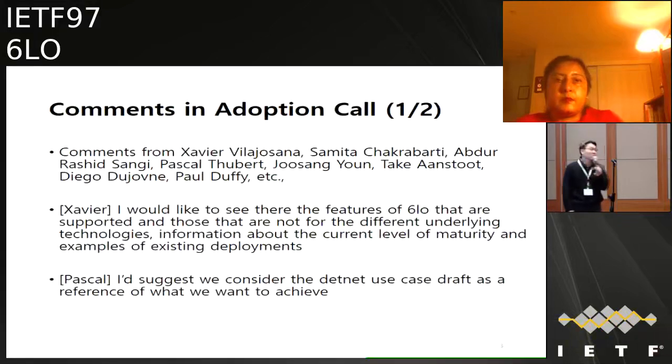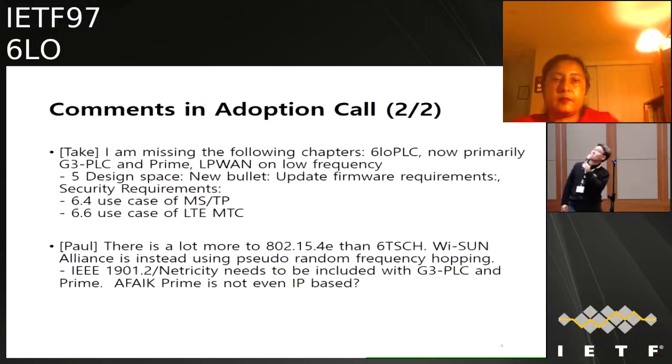Next page, please. And Take also gave some comments. He suggests that regarding 6lo PLC, so G3-PLC, PRIME, etc., I will talk to Take and make some text for this. And he voluntarily suggests adding some text on the use cases of MSTP and LTE-MTC. And also Paul suggests that there is more to add to the 15.4 than 6top, for example, Wi-SUN Alliance. So I will also handle this issue in the next version.